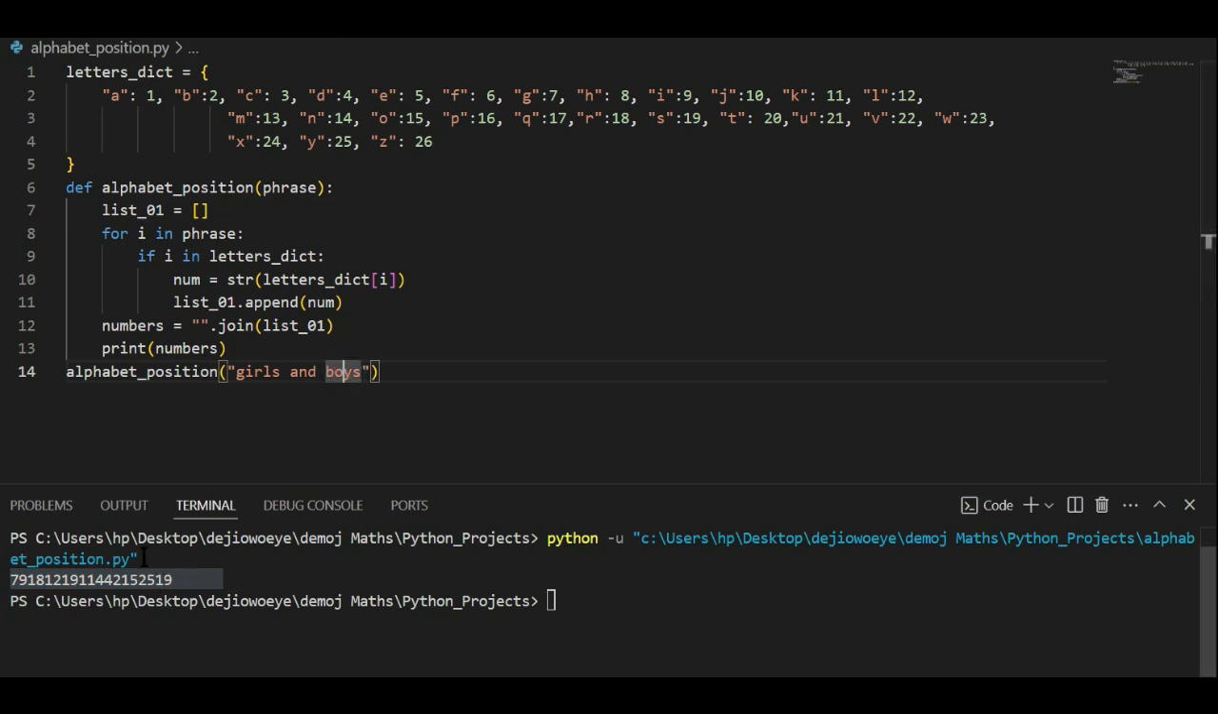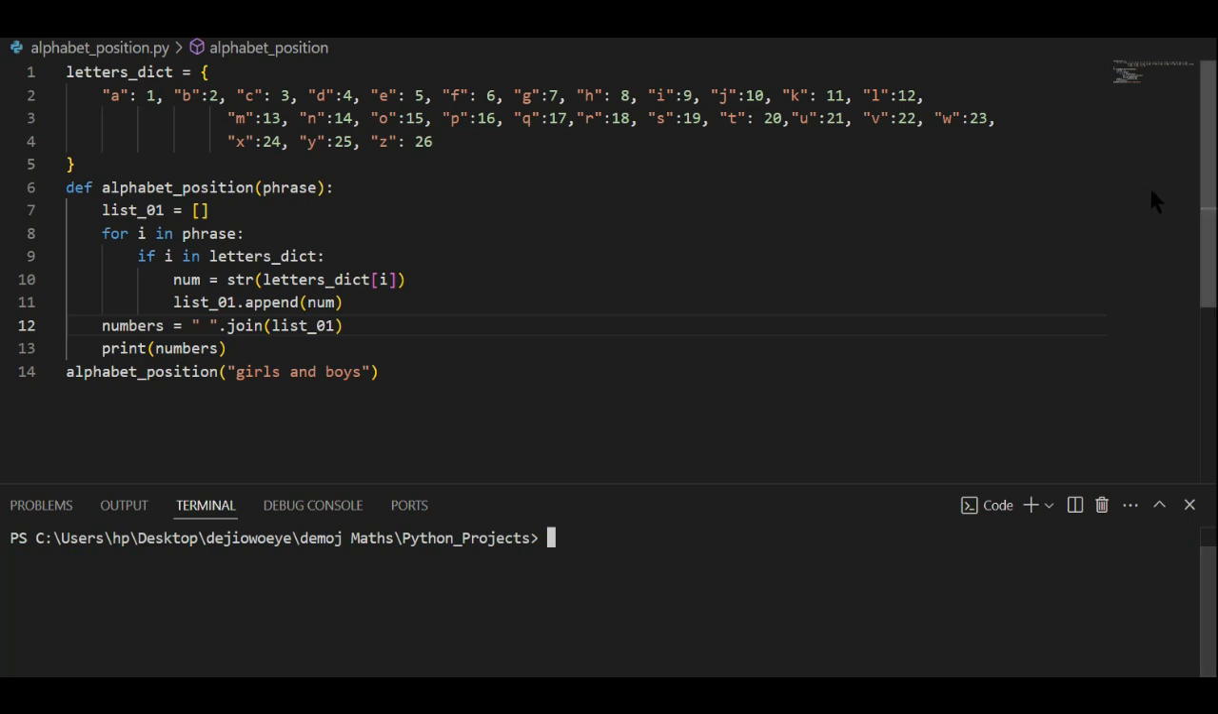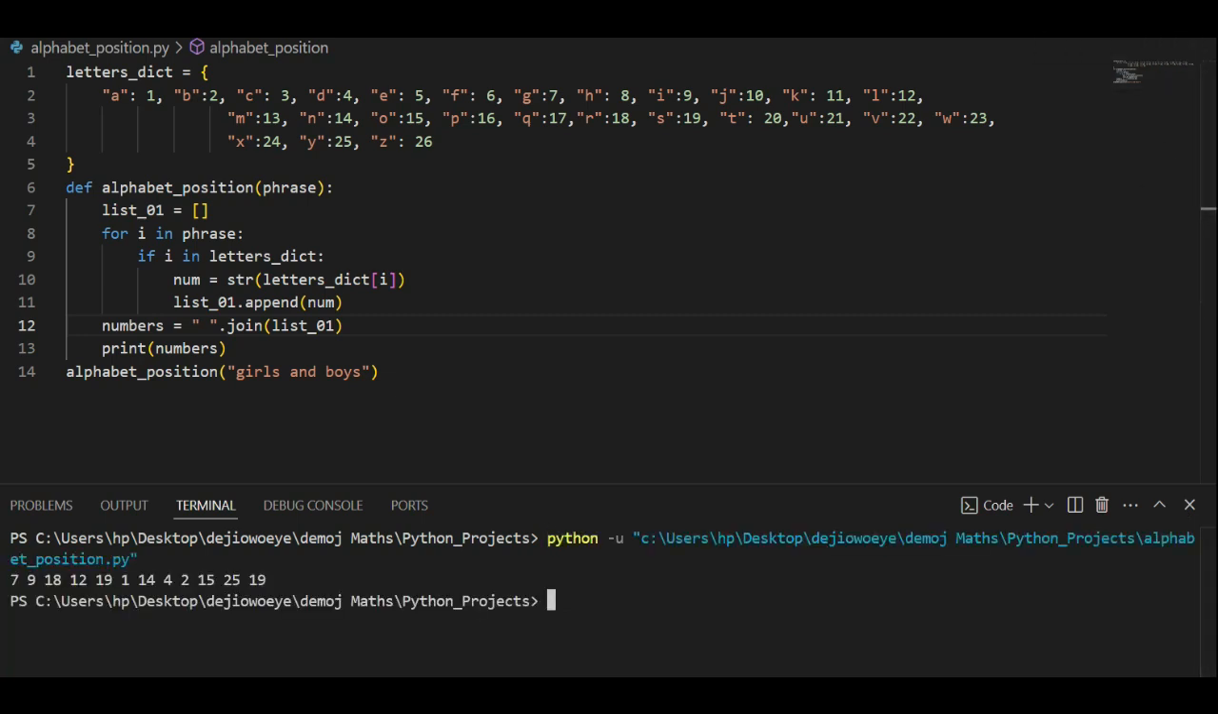But I'm not okay with what I have. It's clumsy. I want each of the items separated with a space. So what I'll just do is come into the join value here and create a space. So I can run it again. And you can see my values here now. They're all separated with a space.